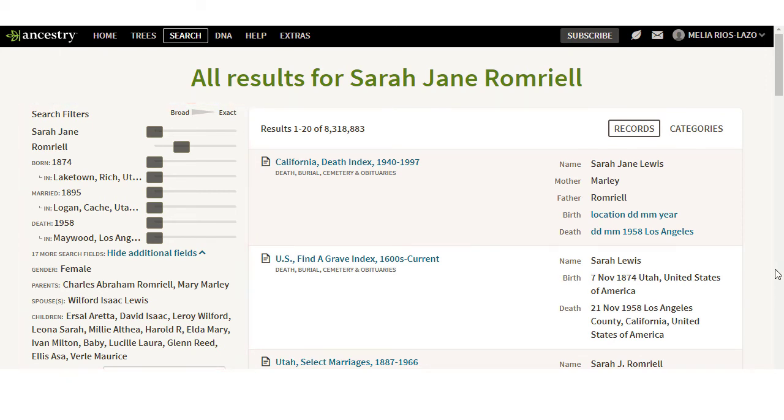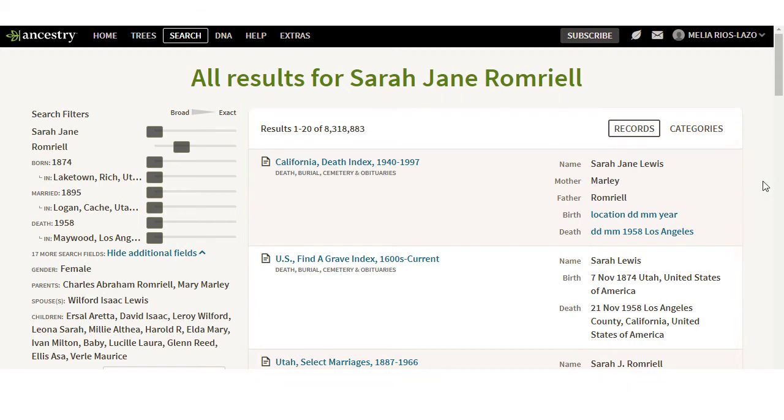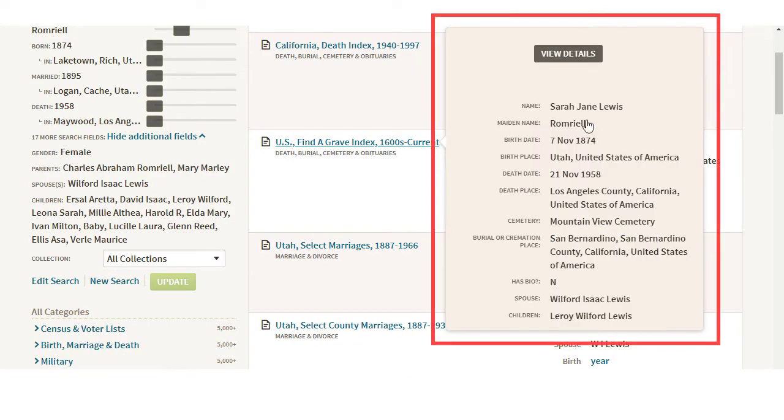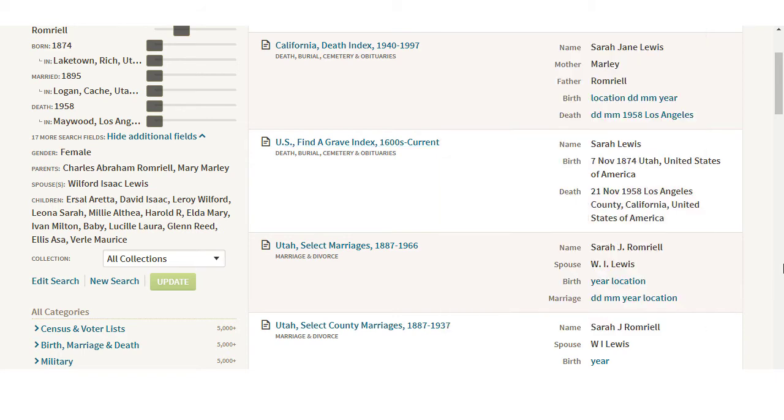On the right, these are going to be the records. It'll tell you what report it is, and then on the right, some details. If you hover over any of the records, it will show you the information about that record. So it's kind of a bird's eye view, so you don't have to go in, click, open a new window and look at the data.